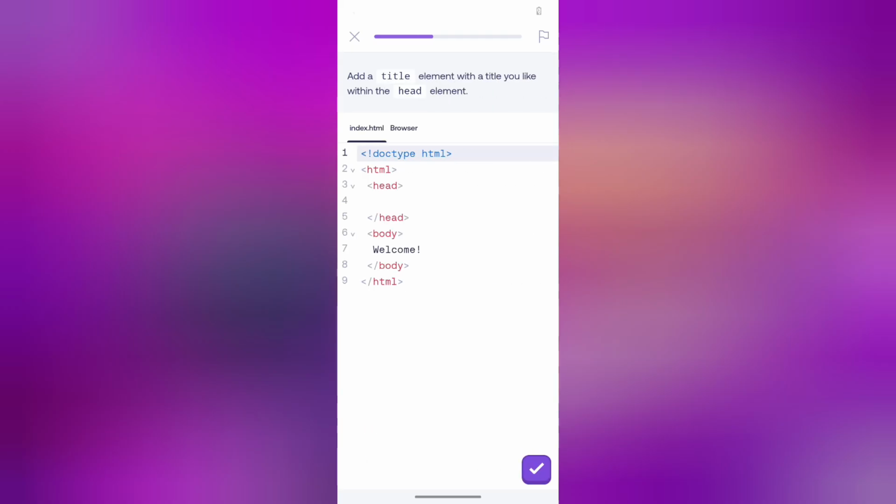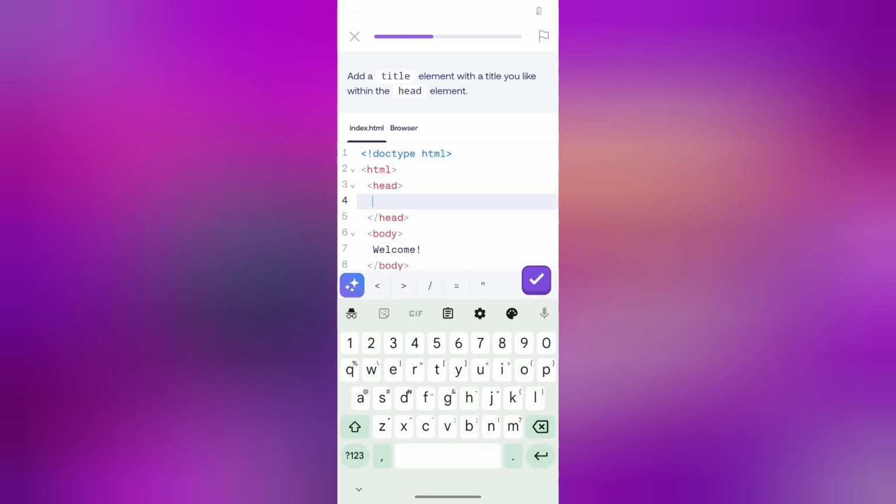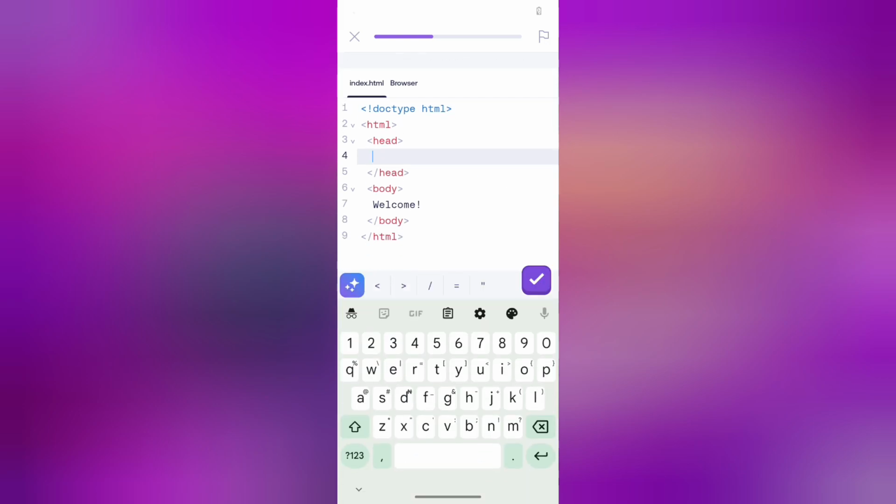Here now they said add a title element with a title you like within the head element. Now to add a title element, first you add the tag title. Remember, you must add the tag title for you to add the title element. But you were not taught this one before. So here now, make sure you add the tag title before you now add the title element.